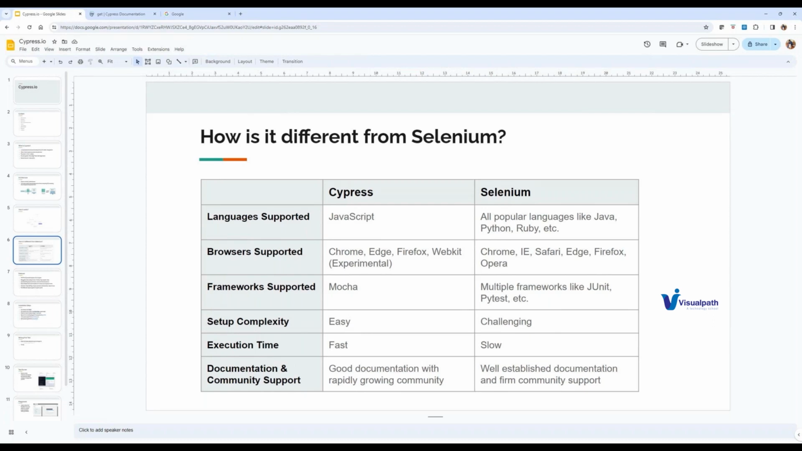Talking about execution time, Cypress is way faster. Selenium is slower because again the communication happens through drivers, and that takes time. It adds latency. Whereas with Cypress, the execution is really fast. It directly runs inside the browser. It has terrific performance when compared to other frameworks out there.